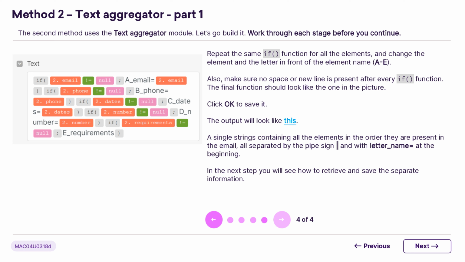The result should be one comprehensive string where all the elements are lined up as they appear in the email, separated by the pipe sign. This string should start with a letter and the element's name acting as a descriptor. Once you're done, save your work to capture the current setup. The resulting output is a neatly organized string, paving the way for easily managing the data in future steps. In the next part, you'll explore how to parse this combined information effectively.